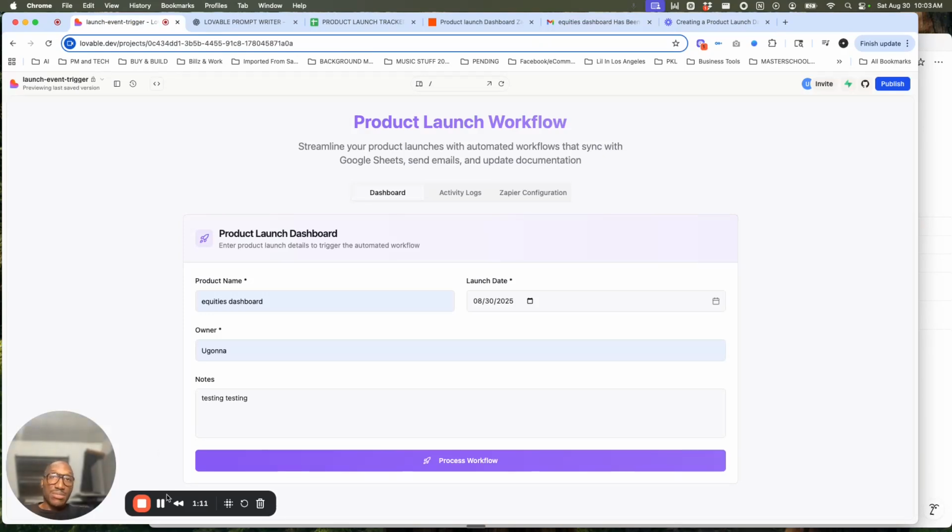So if you want to see how to build this, stick around. I'm going to walk you through that whole process now, from planning it in ChatGPT, writing the PRD, to then building it in Lovable. So let's jump right into that.